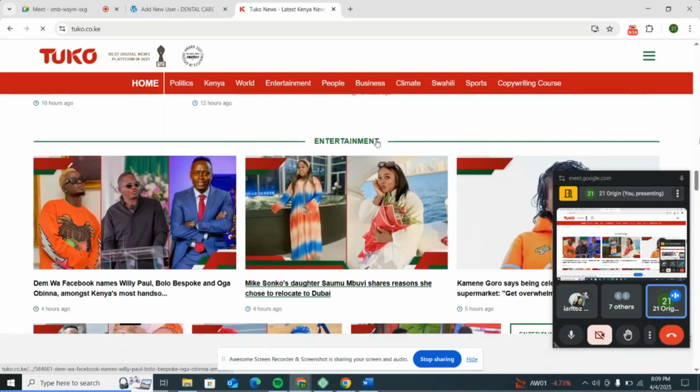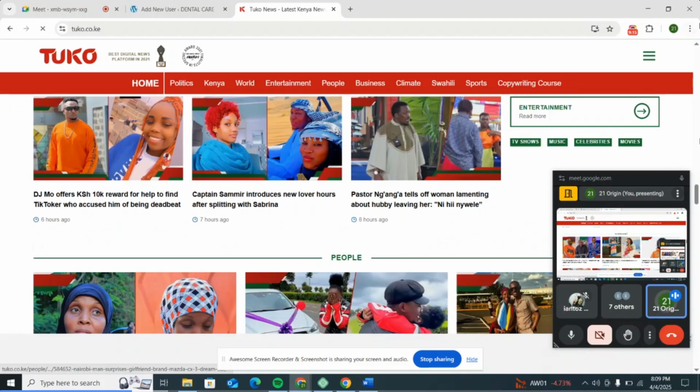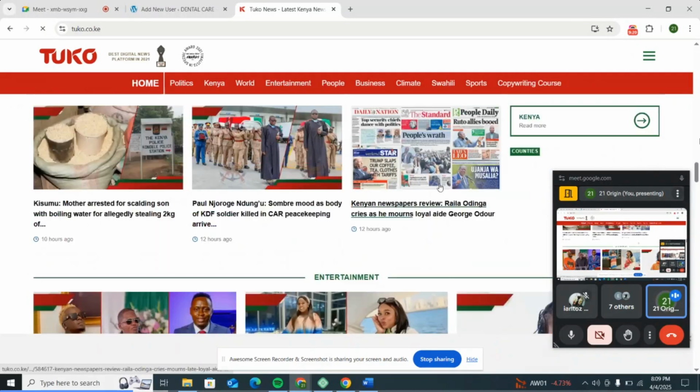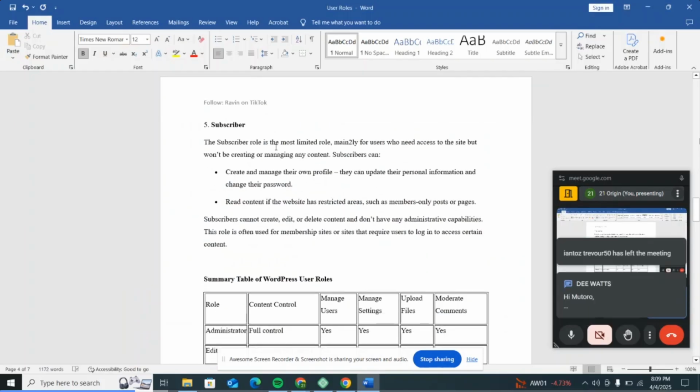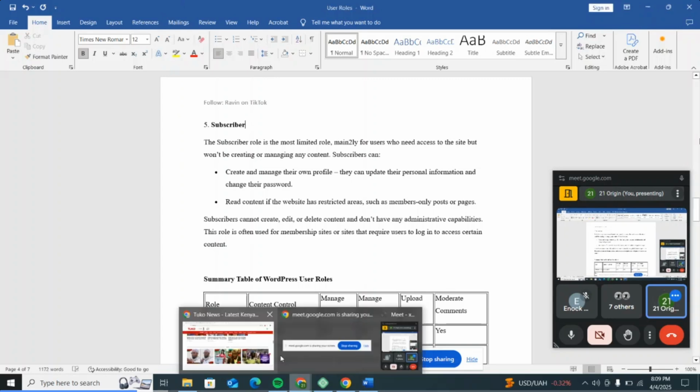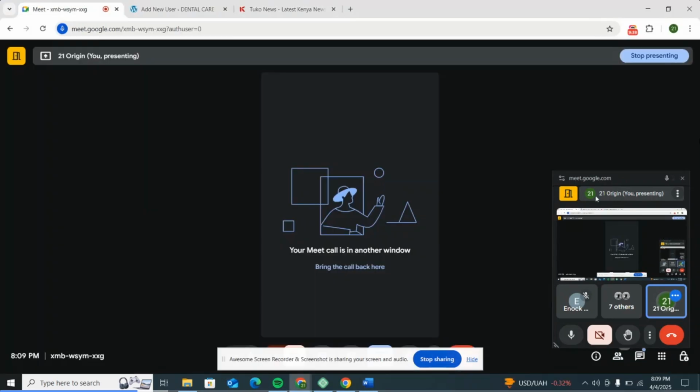It's either I'm reading through the website, or I'm logging in by creating an account on that website so that I can manage my account. So the subscriber role is the lowest level of control on a website.